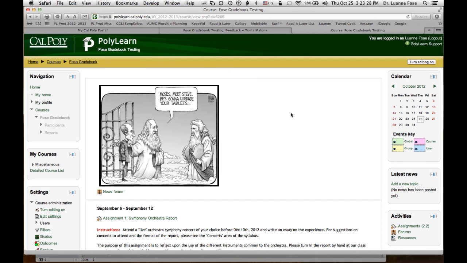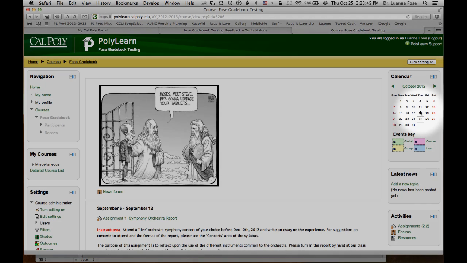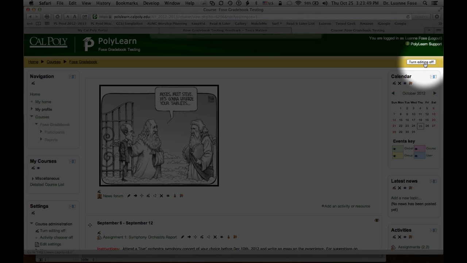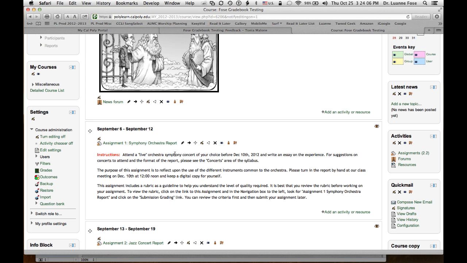Let's look at how to do this. So go into one of your courses. You might do this, follow along with me. If you have two monitors, you can have the video on one and then work in PolyLearn on the other monitor. First thing you want to do is go in your course and turn editing on. So that puts you more in the instructor role with the abilities to add content.